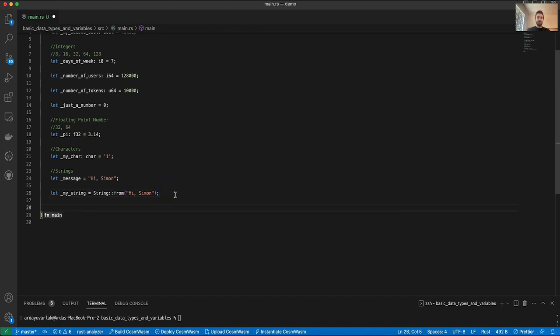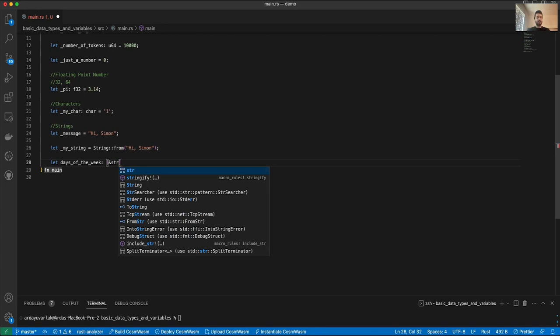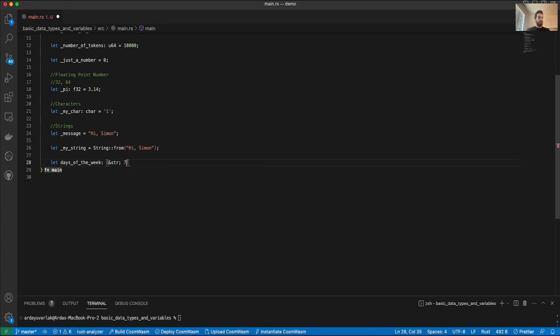Next, after the strings, we have arrays. Arrays are similar to other programming languages. I'm going to create an array. I'm going to say days of the week, and we know how many days we have in a week. The data type here will be a string slice reference, and I'm going to say the length will be 7.